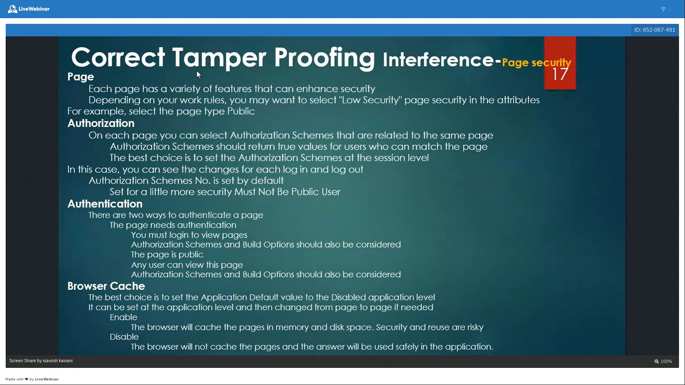In this feature, on each page you can select an authorization scheme that is related to the same page. It means the authorization scheme should return a true value for a user who can view the page. The best choice is to set the authorization scheme at the session level. In this case, you can see the change for each login and logout. Authorization scheme is none, it's set by default. So, if you want to have a nice authorization, you need to use this feature.